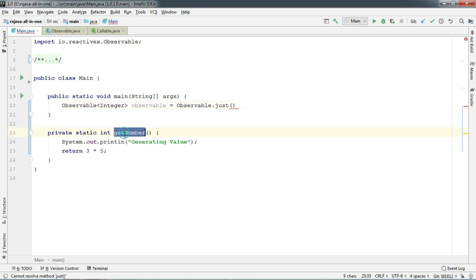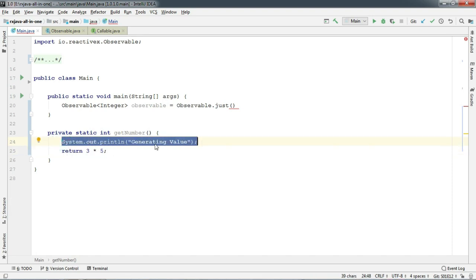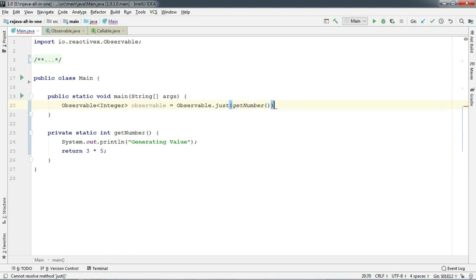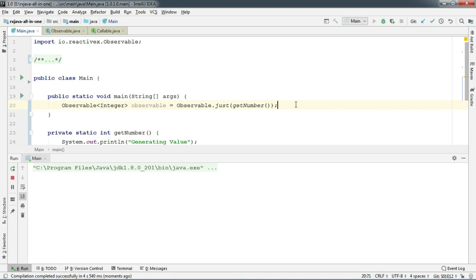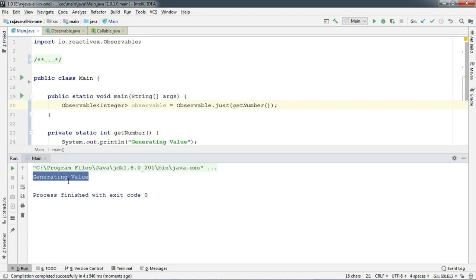And we have written a method here which just returns the value of 3 into 5, as you can see here. It also prints this generating value text to the console before returning the value. So without adding any subscriber, let's run now. And there we go, it prints generating value to the console.